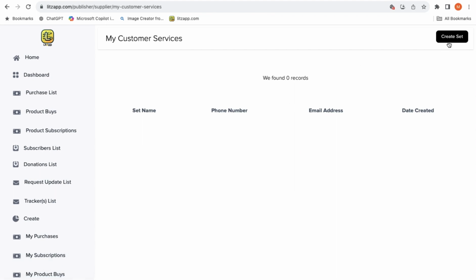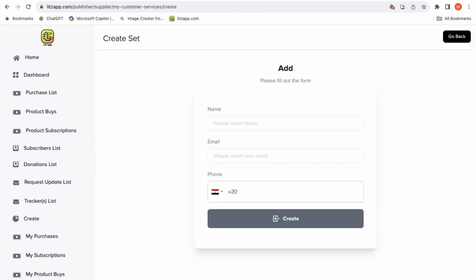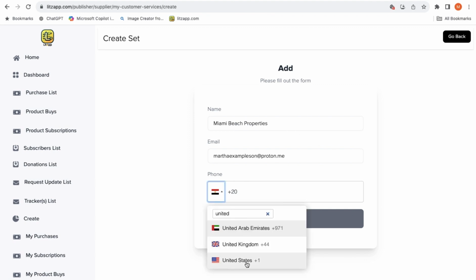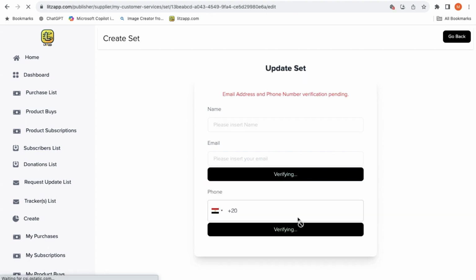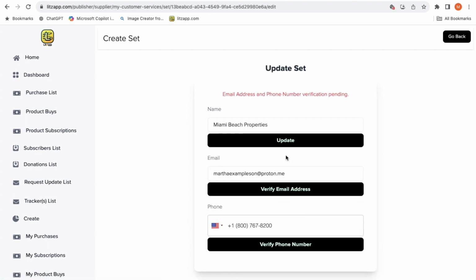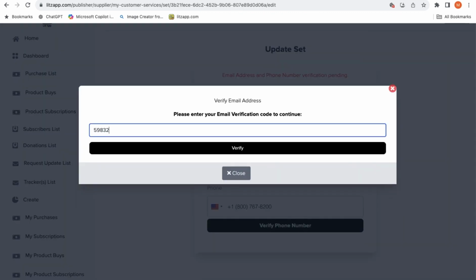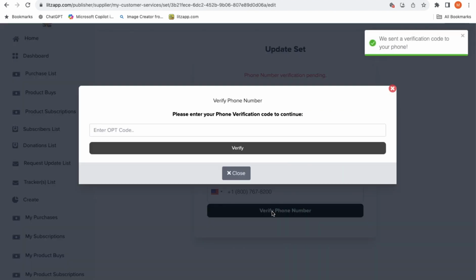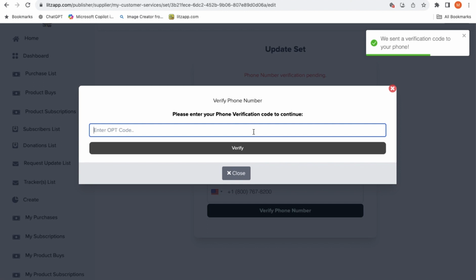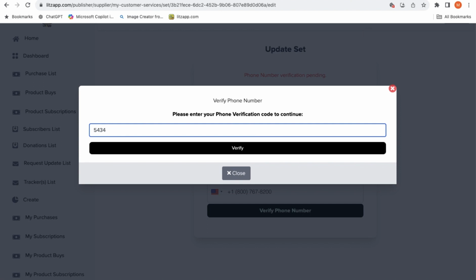Click Create Set at the top and fill out the form. Enter the email, search for country under the phone section, and only enter the phone number without the country code. To verify the email address, you must click Verify Email Address and then enter the OTP code sent to the email address. To verify the phone number, you must also click Verify Phone Number and then enter the OTP code sent to the phone number.